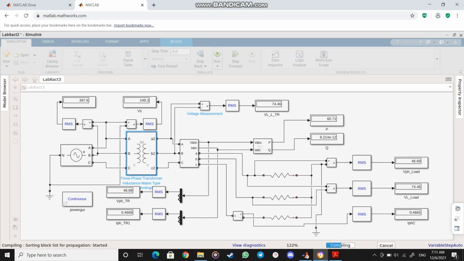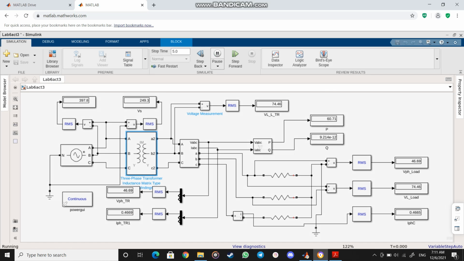It's compiling the result, and we got the new result for 90 volts. New VRN, new VRY, new IRN, new P and Q. This is the result for 90 volts.